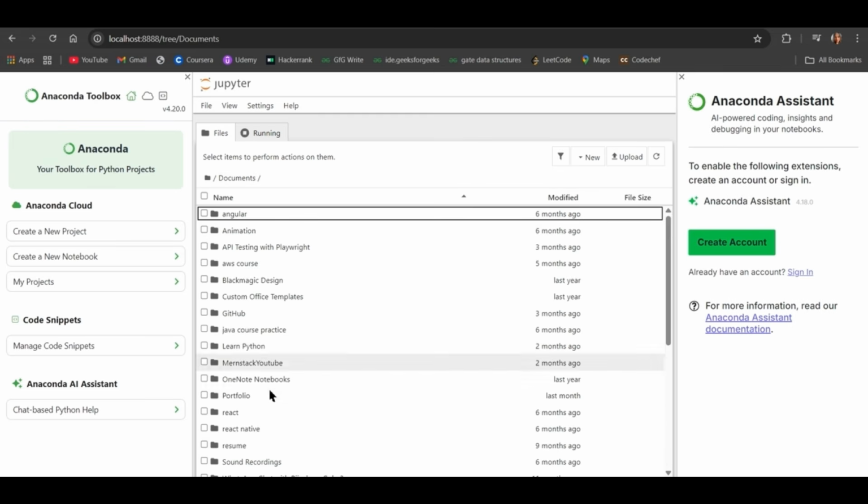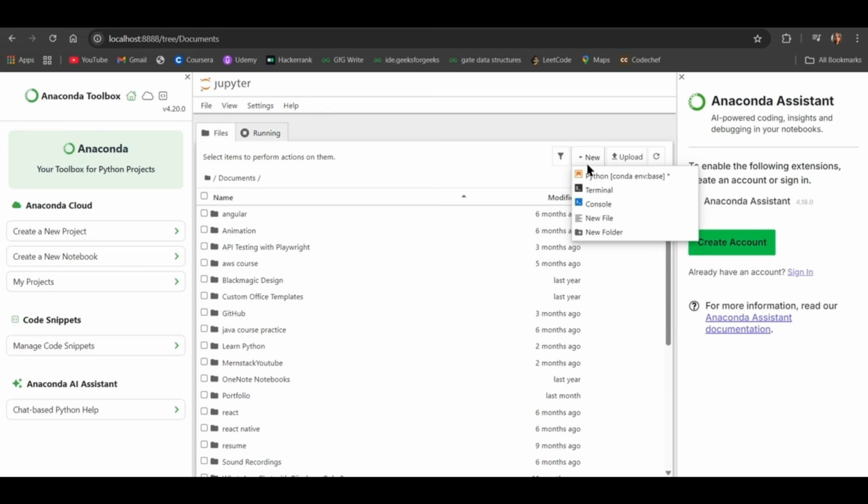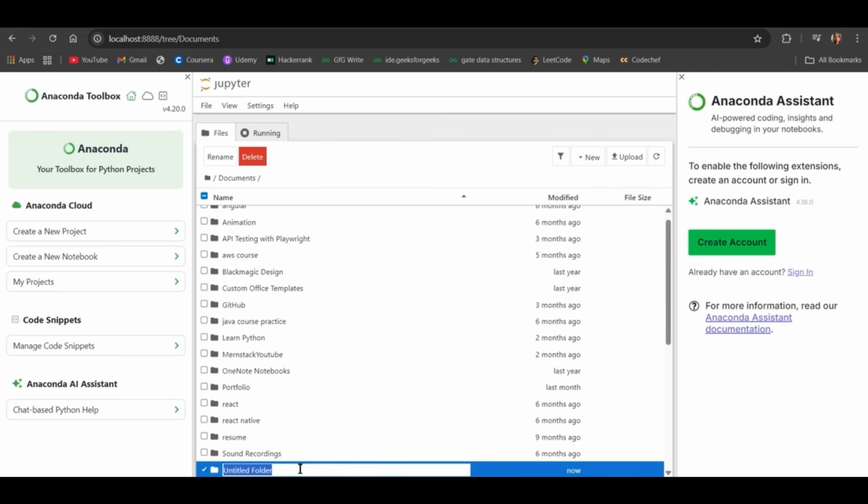Inside documents, I have a number of folders, but I want to create a new folder for Python. So I will click on New and then click on New Folder. Here I will give the name Python tutorial.